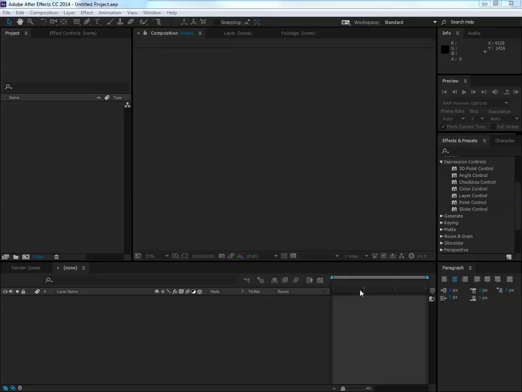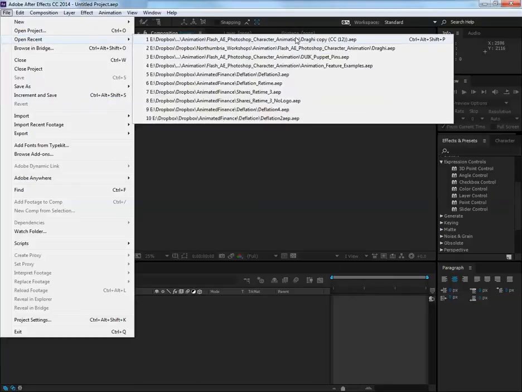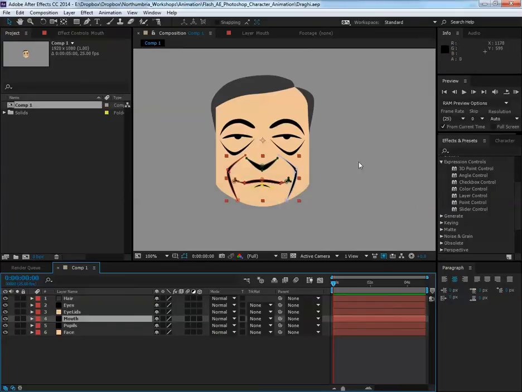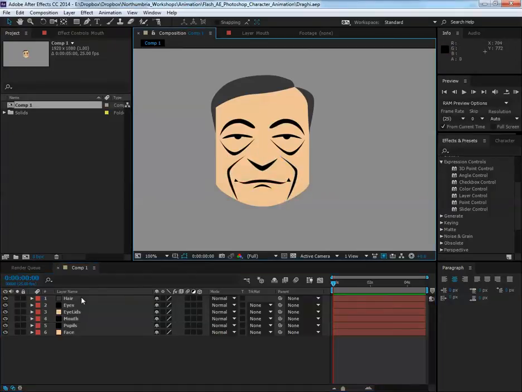What I want to do in this session is create some controls for an expression, just using a simple slider rather than having to animate individual paths. It's going to open up a character which I've already created. I've got everything on separate layers.